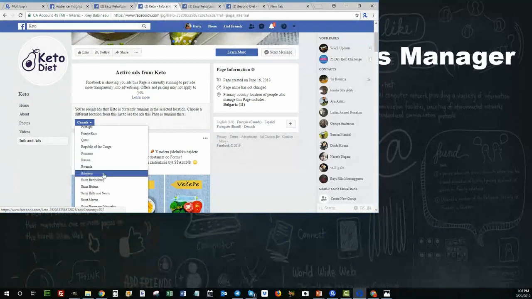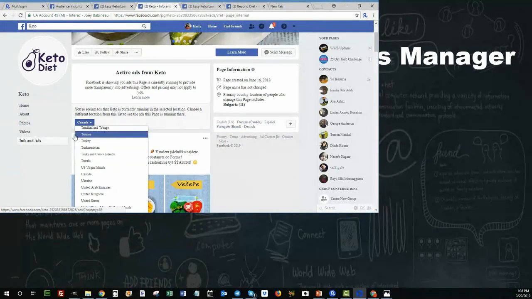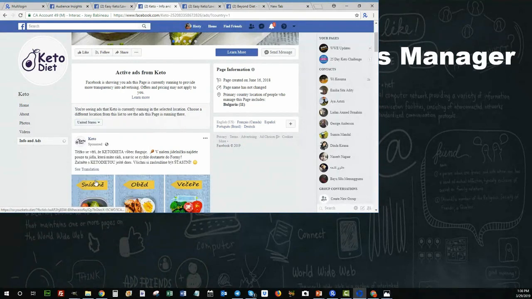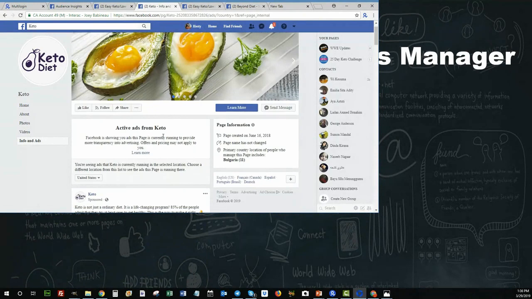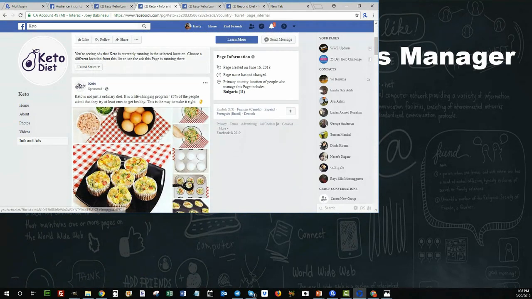So they've got a global campaign going, but let's just go down to the United States. Basically, this tells me that they're advertising in every country, because if they weren't, then this would only show one option like the earlier one did. So over here, if I click United States, now it's going to show me the ads that are currently running in the United States.